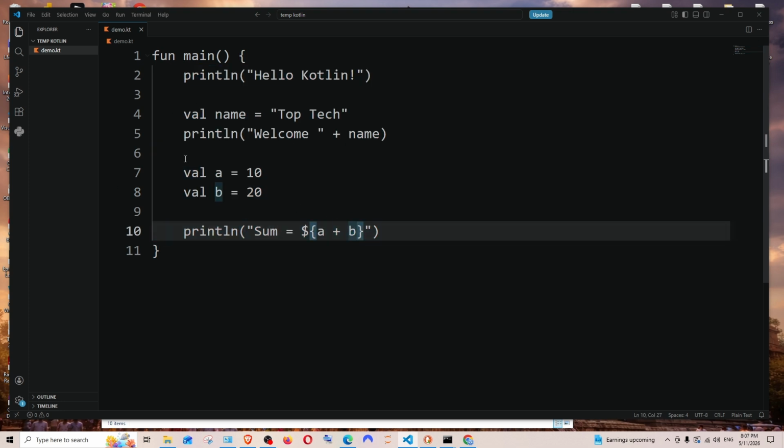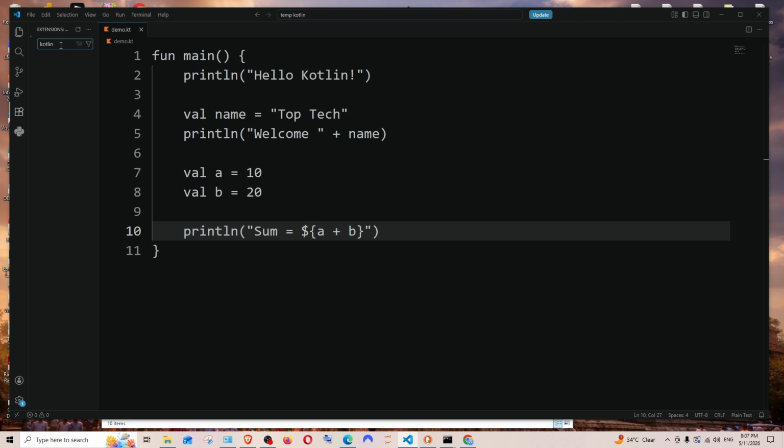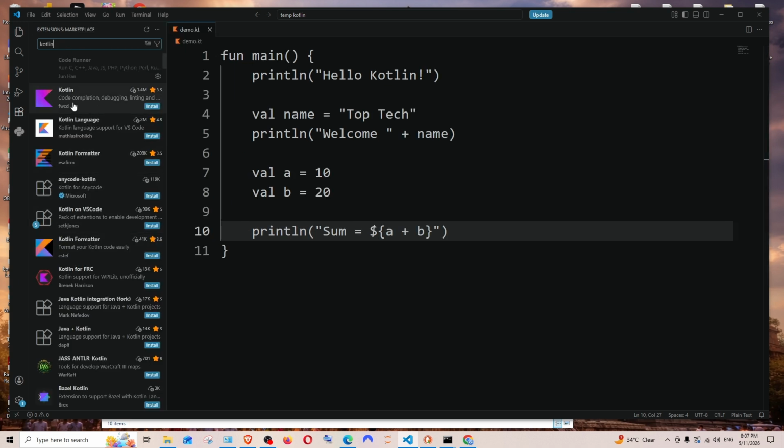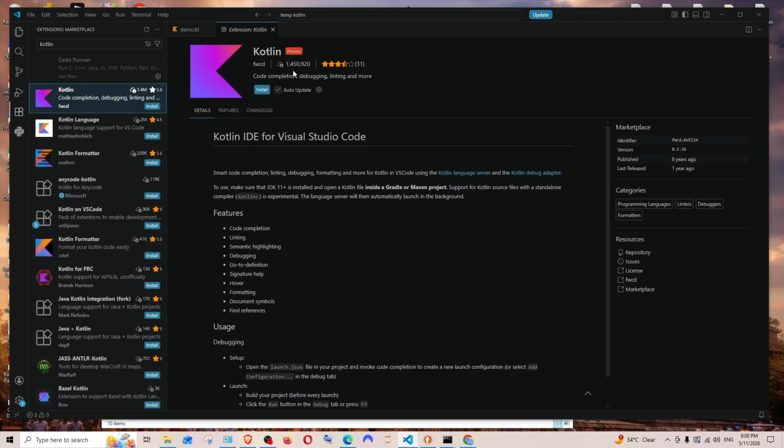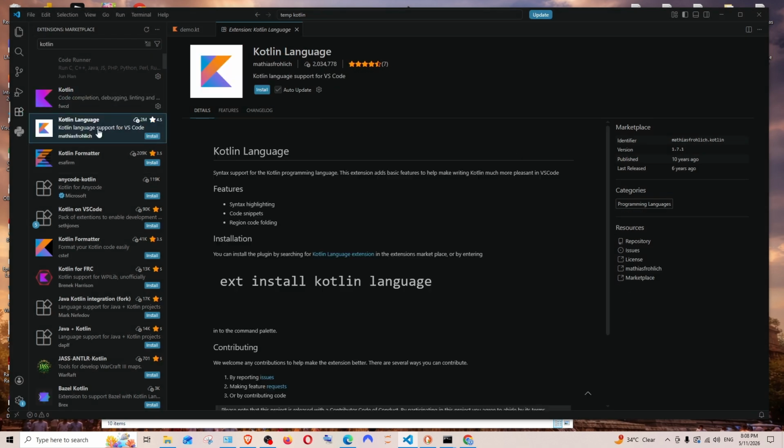Okay, so we can install some Kotlin based extensions also. So here in extensions, just search for Kotlin. Here we are having this Kotlin, and this has around 1.4 million downloads, and these are the features that it does: debugging, linting, code completion, formatting. I guess this single extension is good. We can install it, and if you want, you can simply install this one also.